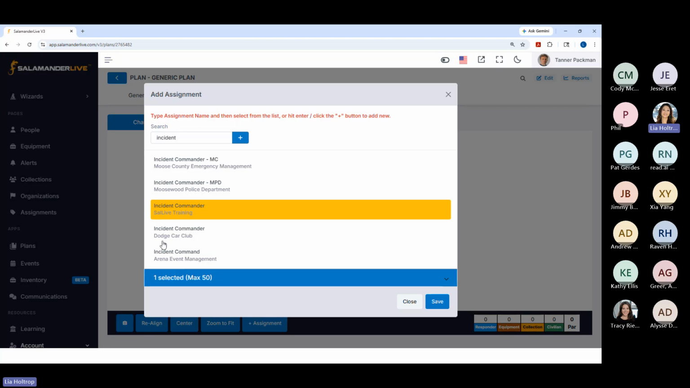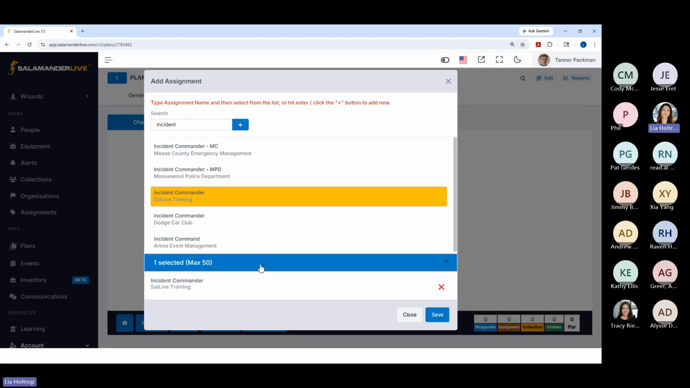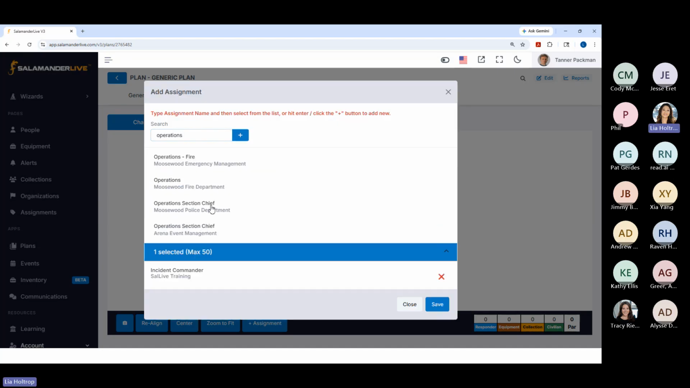So I can select it. Once I select it, it adds it to this section below, and there it is. I can add up to 50, so I don't have to leave this window. I can stay in this window right here and just keep adding. So I'm just going to delete this. I'm just adding operations. There it is. I'll select one.